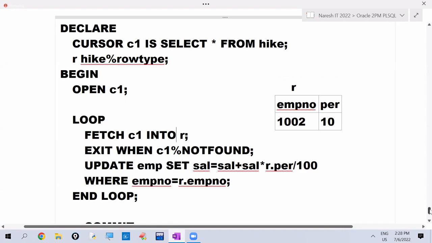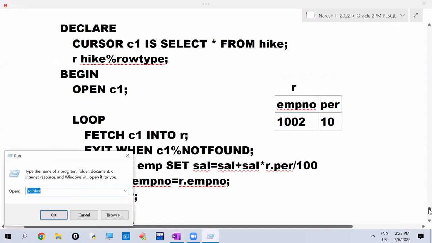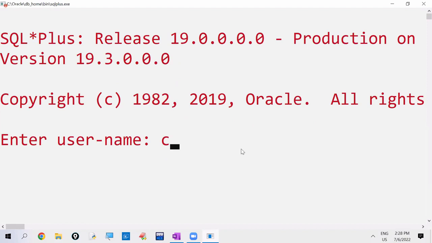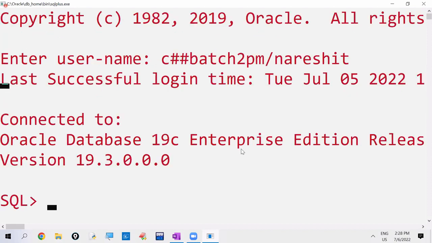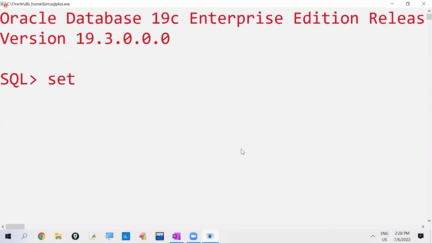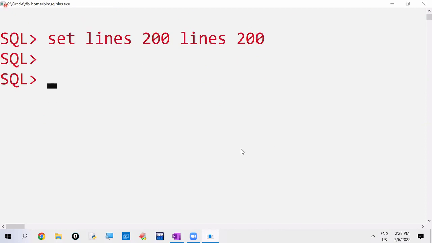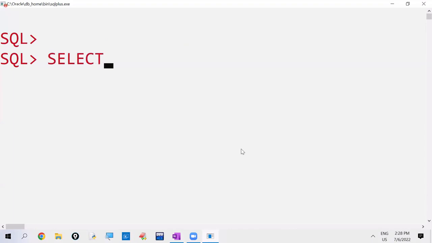Now observe, I'm opening SQL Plus. I want to find the sum of salaries of all employees. To find the sum of salaries of all employees, which function do we have to use?